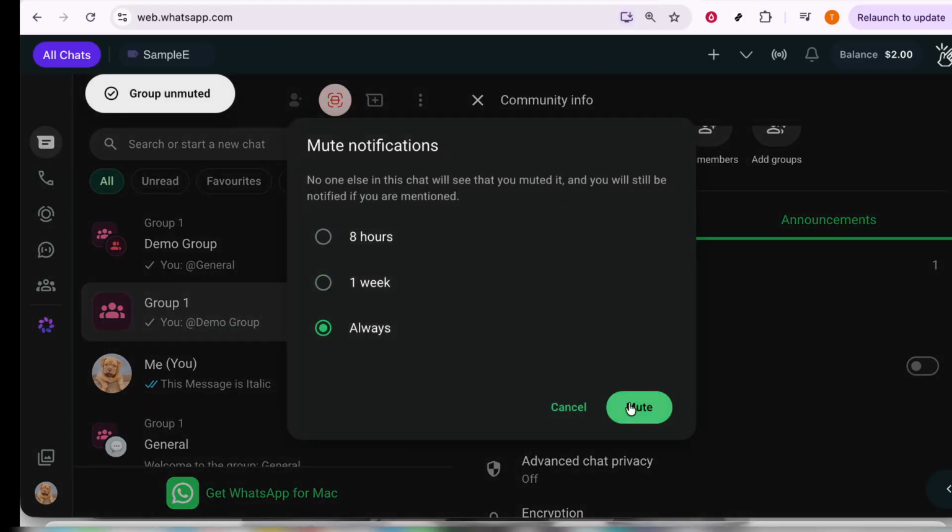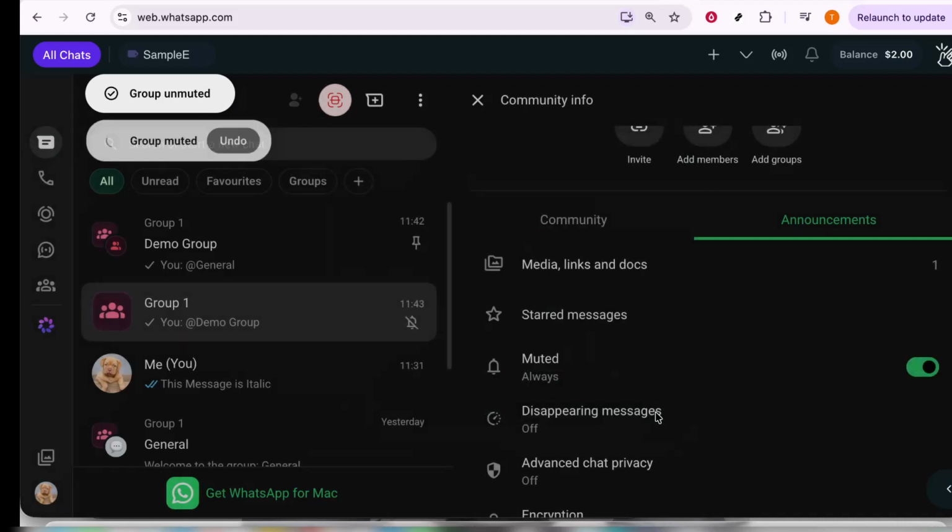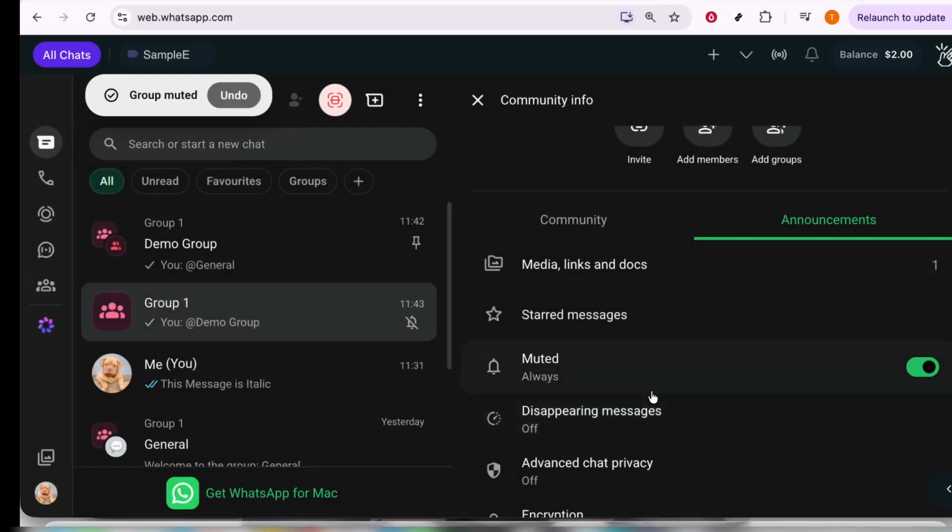Your notifications for this chat will be hushed for the duration you chose, giving you more control over your time and attention. Remember, muting a chat does not mean you won't be able to see messages. They simply won't pop up as alerts on your screen. If at any point you decide to unmute the chat, you just go back to the drop-down where the mute option was and select unmute. It's just as easy to reverse the silence. And that's it. You're now equipped to mute any chat on WhatsApp Web effortlessly.